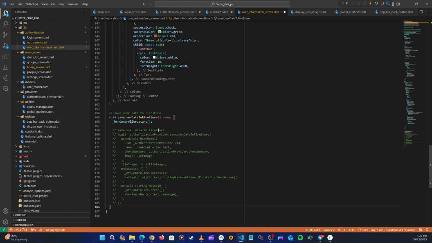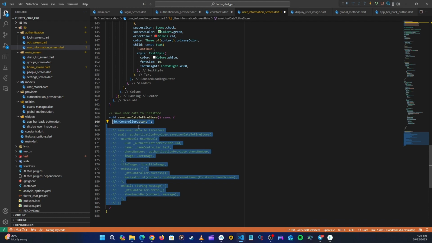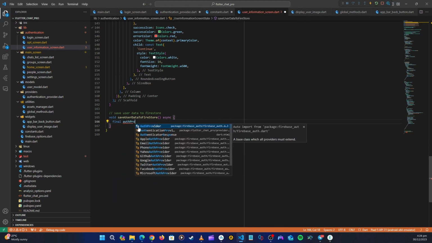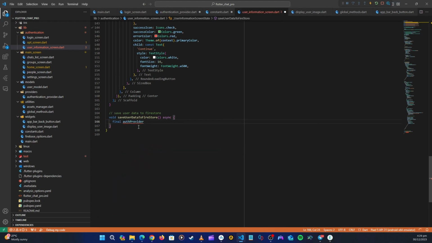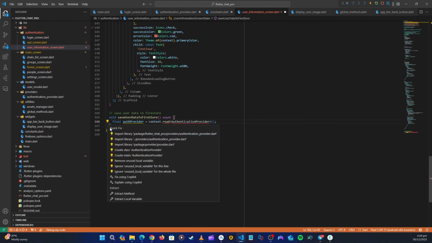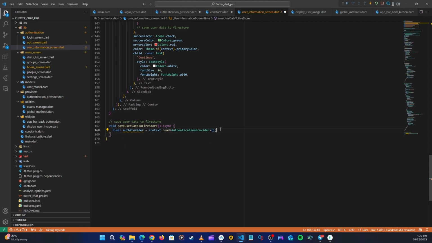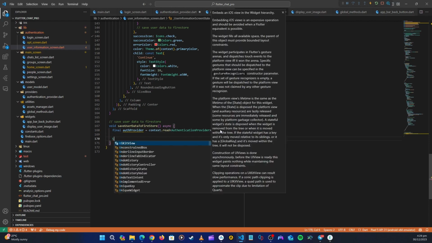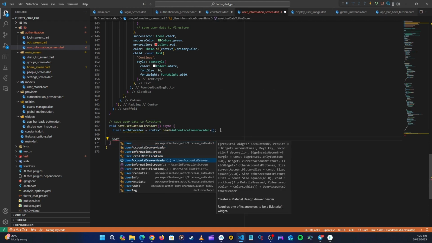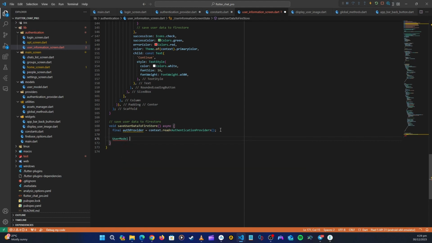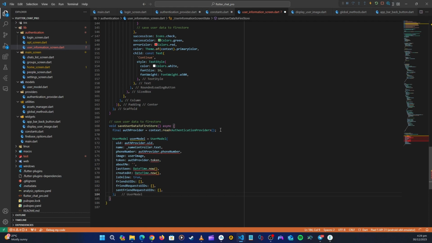Okay, so let's just remove this and call our method. So first of all, let's call our auth provider, final auth provider, which will be equals to context.read authentication provider. Let's import these. Okay, now here let's initialize our user model. This will be user model dot that.